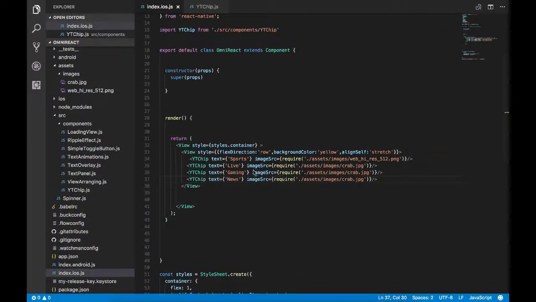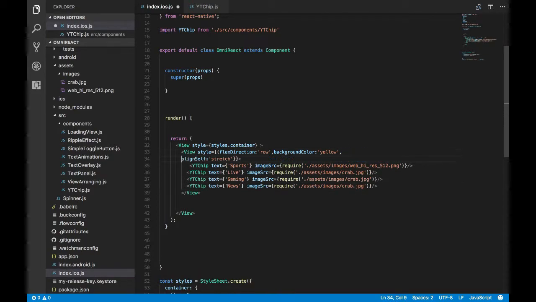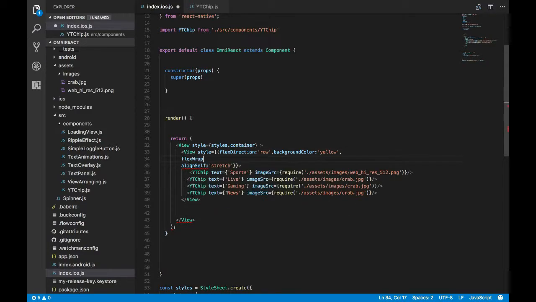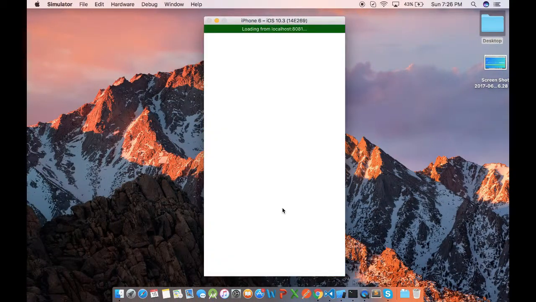It looks good, except that one of the chips is going out of the screen. To fix that, I'll pass a prop called flex wrap, which tells the view to wrap the elements if they go outside the boundary.